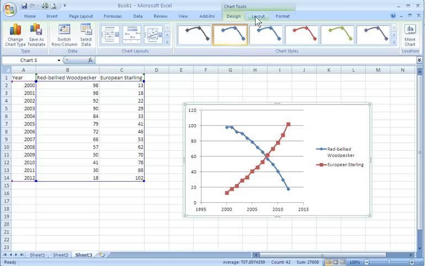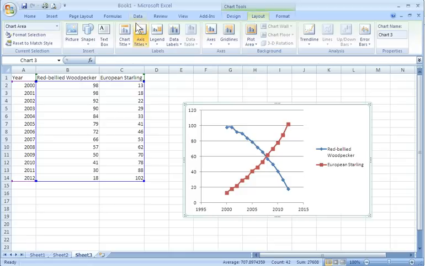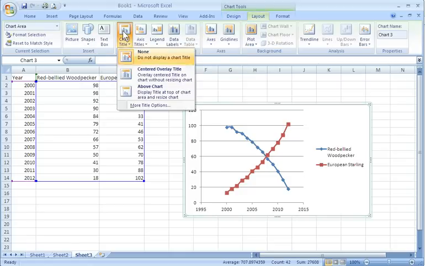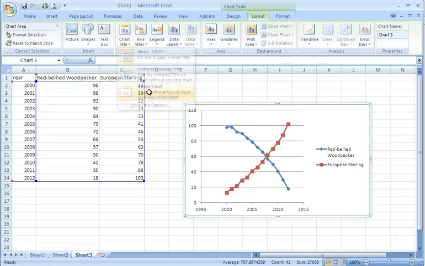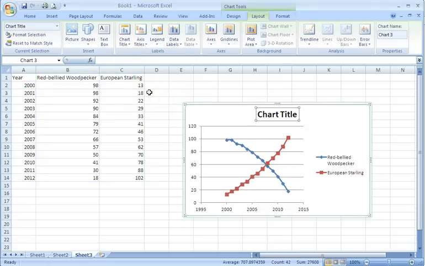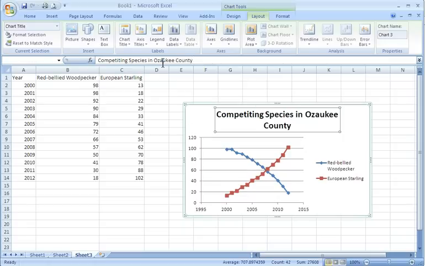So we're going to click up on top to Layout. First thing, of course, we need a chart title, and I'm going to put it above. Now, right away, I can type in this box here, and it will fill in my chart title. If I miss that, then I can just click on it. So I'm going to say these are competing species in Ozark County. Both of those species can be found here.